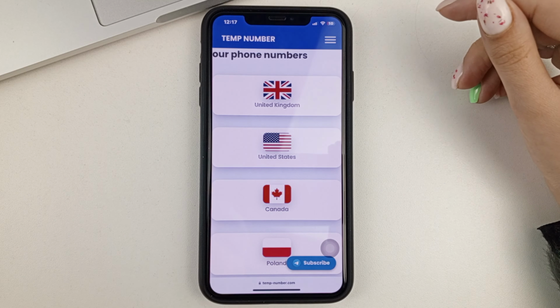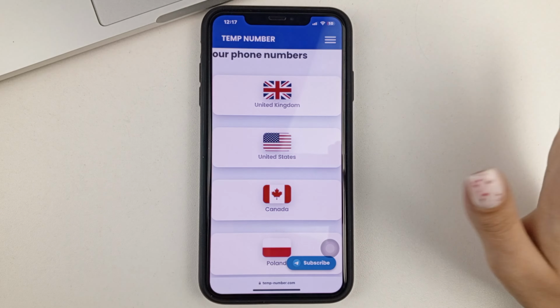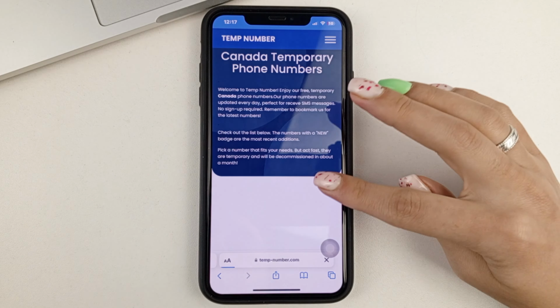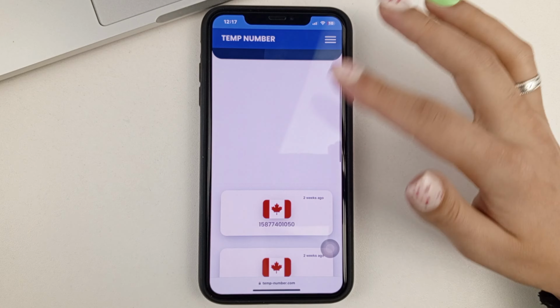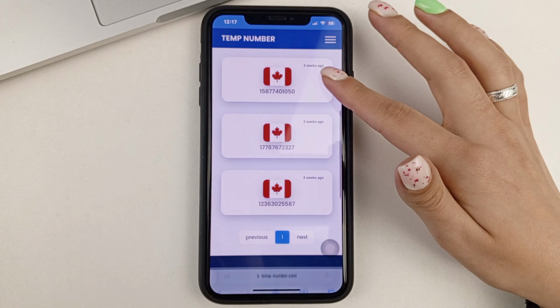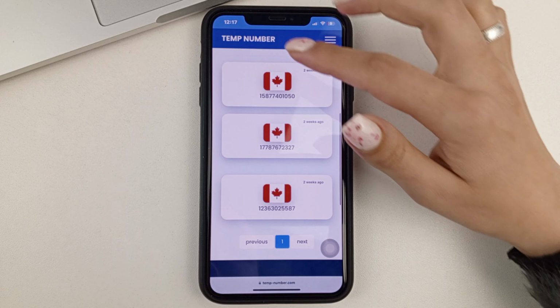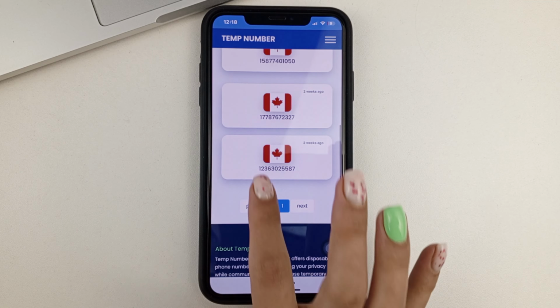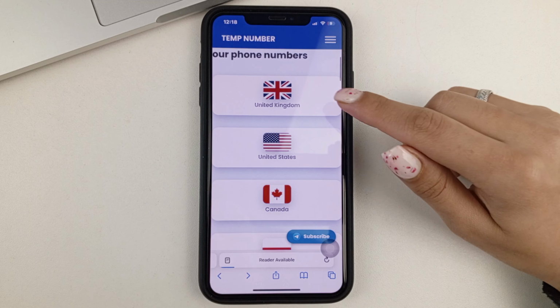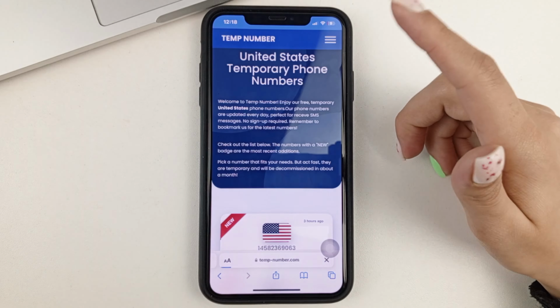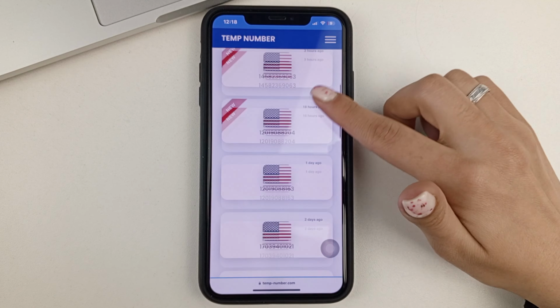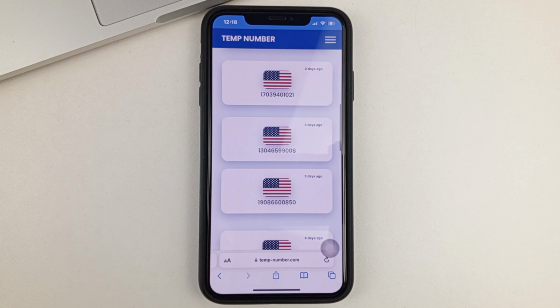For example, I'll pick one. Let's say it's Canada. And here you can see the numbers. For example, there are only 3 here. If I were to choose, for example, the United States or England, then there are significantly more numbers here. You pick the one you want to go to.